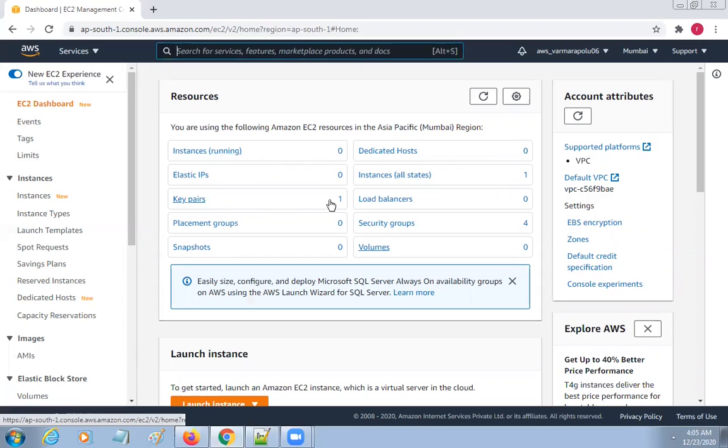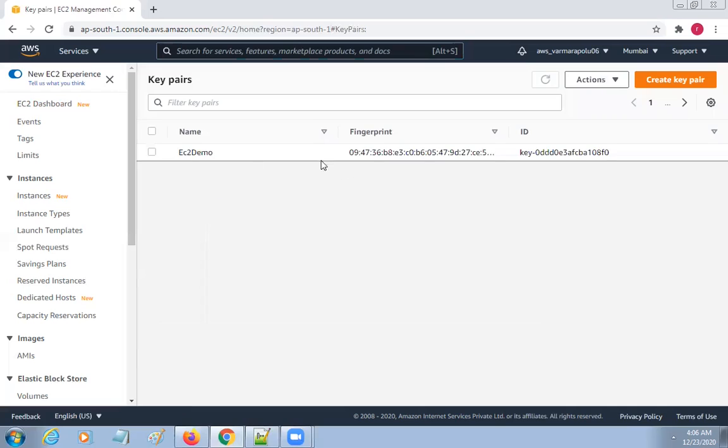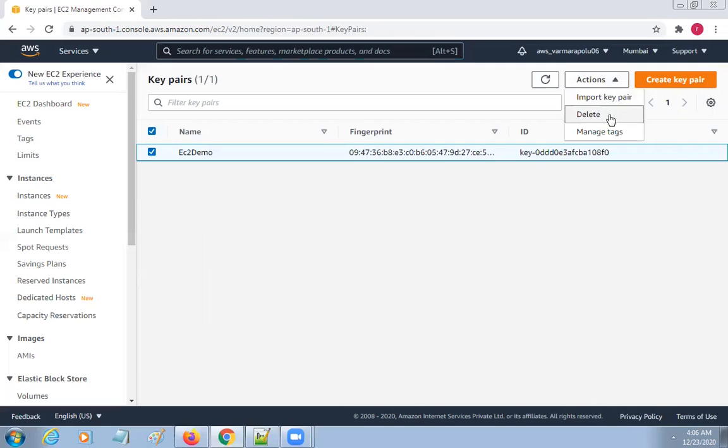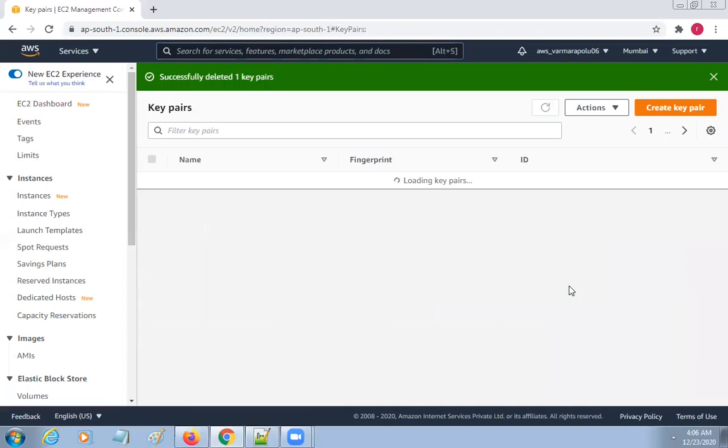Now I want to delete the key pair. If you want to reuse the key pair for next instances also, then keep it as it is. But I don't want to use this. I want to create a new key pair, so that's why I want to delete it. So click on key pairs, select it, go to actions and delete. Here it will ask you for confirmation, so you need to type delete. Now the key pair got deleted.